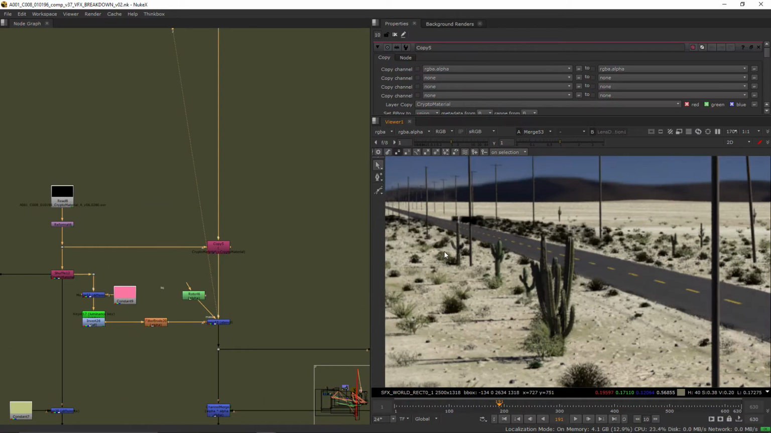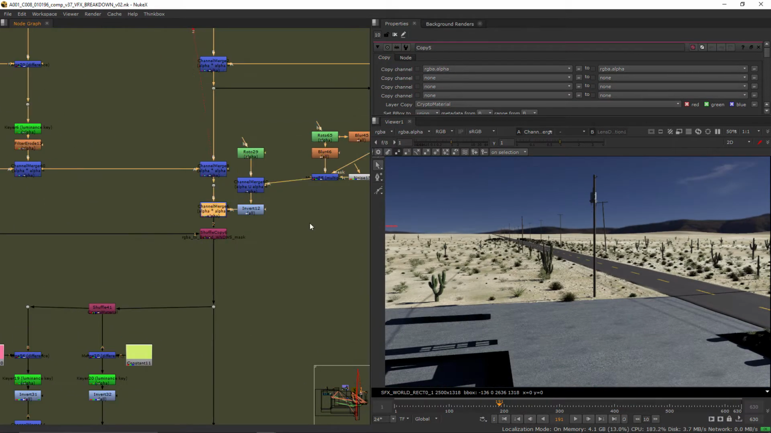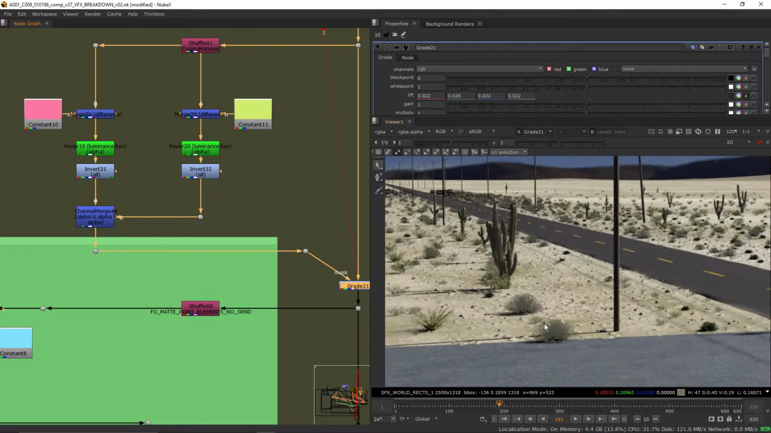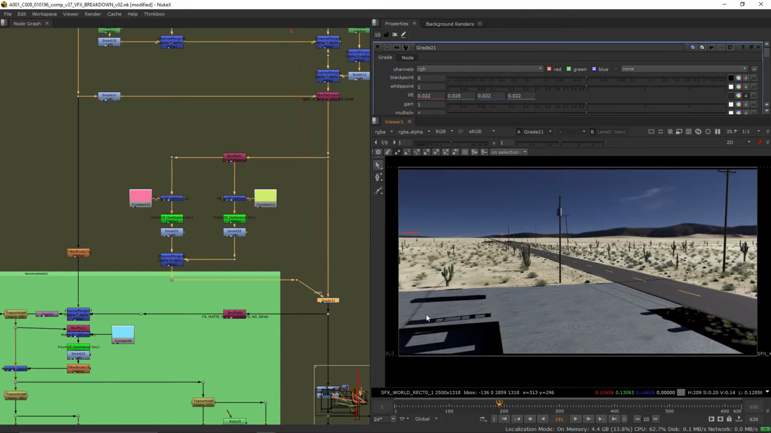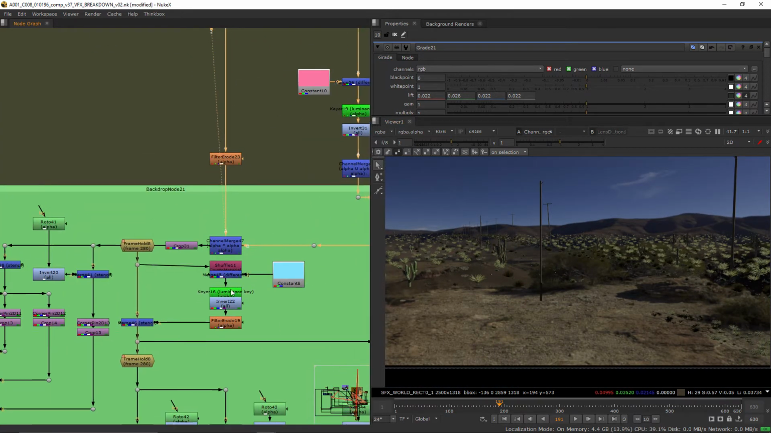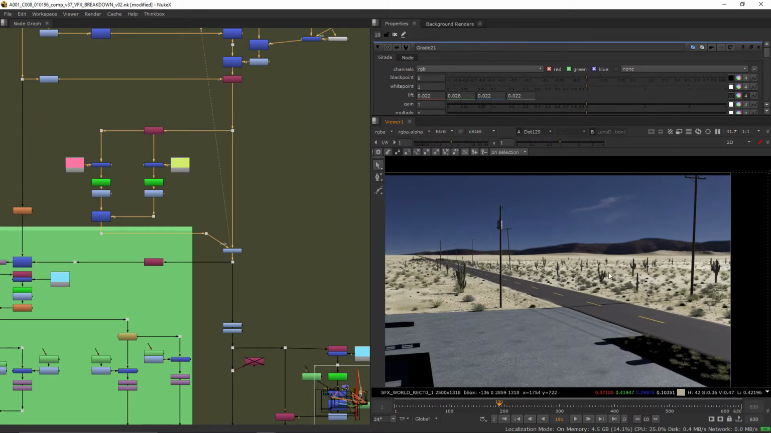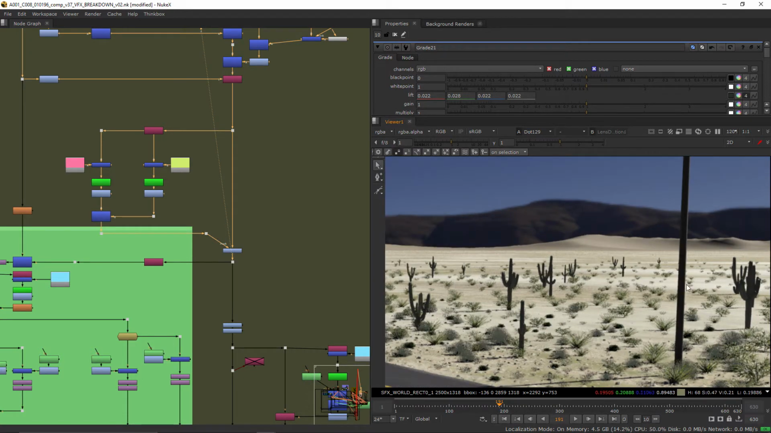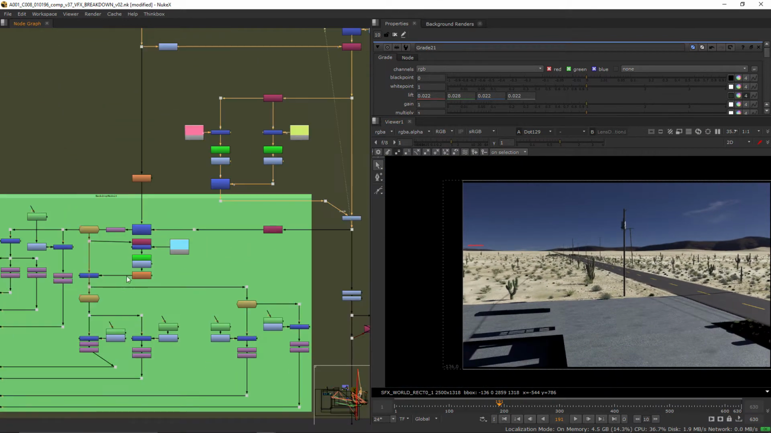So here we are making some adjustments in the color of the grass, grading the grass, making it less dark, like that. And here comes the cloning of the grass, which was really crucial because there were not enough elements there. They should have been done till the very end of the sand, but they took too much memory. That's why it was better to clone them on the compositing stage.